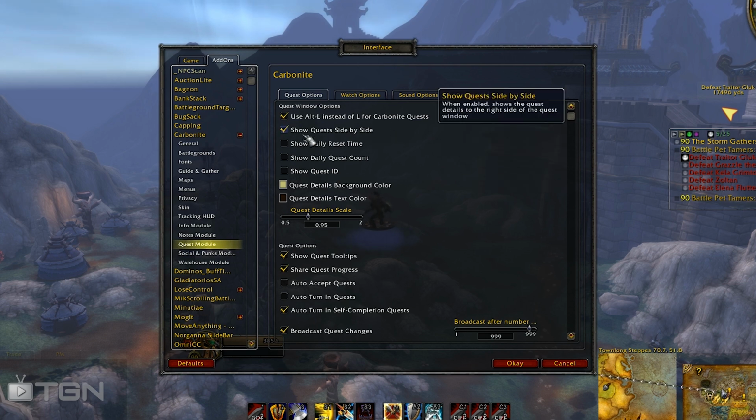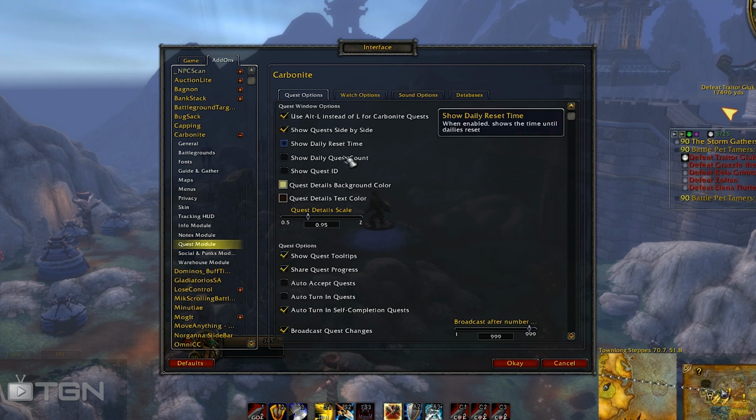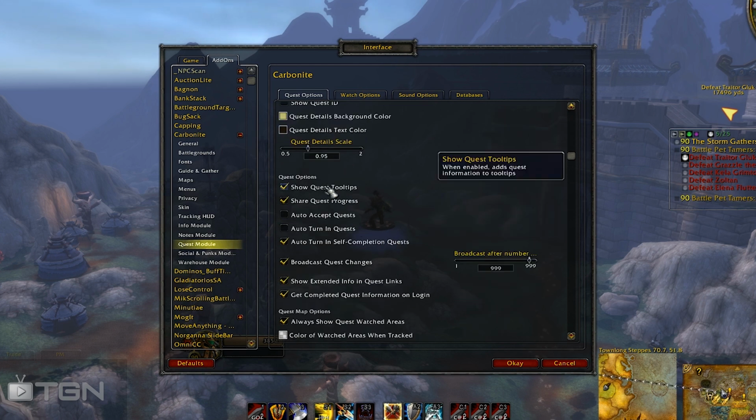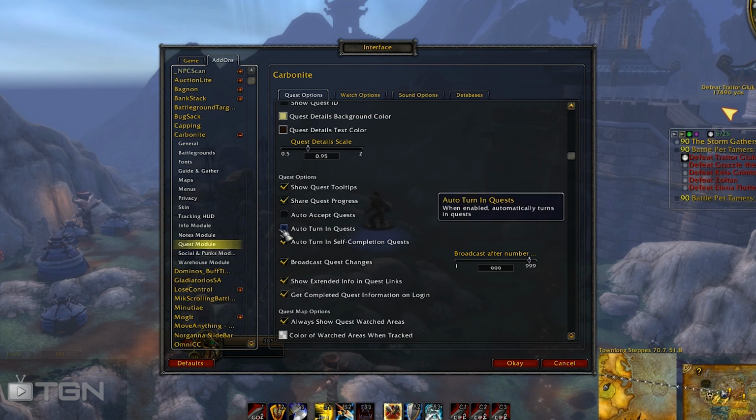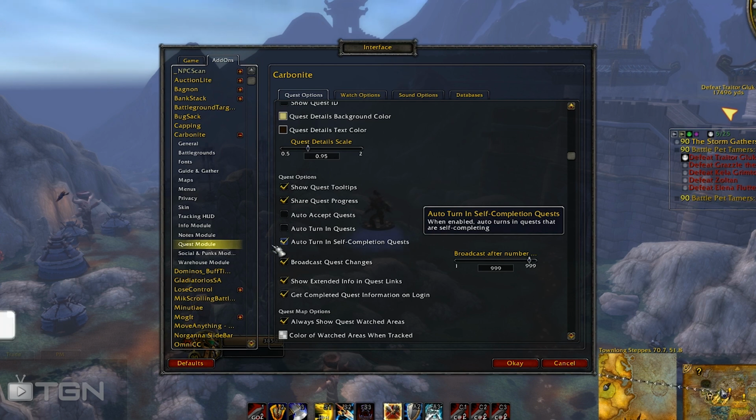Show quest side by side, I don't know what that is, but the important one, I think it's not even here. Okay, I don't do auto accept and add-on turn in because I have another add-on for this, but that other add-on does not auto turn in self-completion quests. So that's important right there. I do check that for Carbonite.